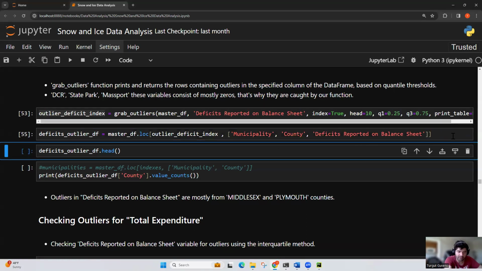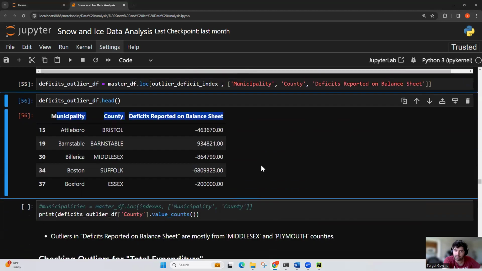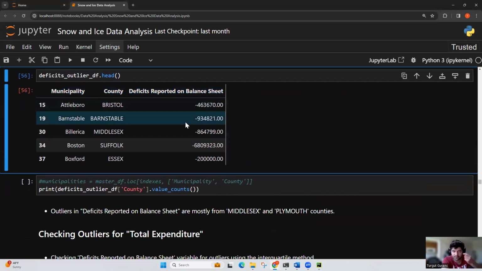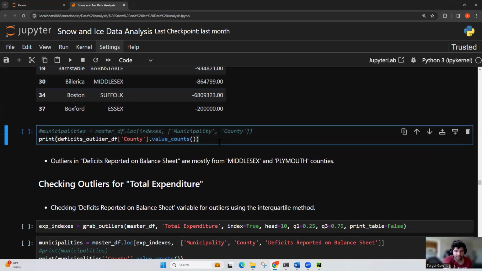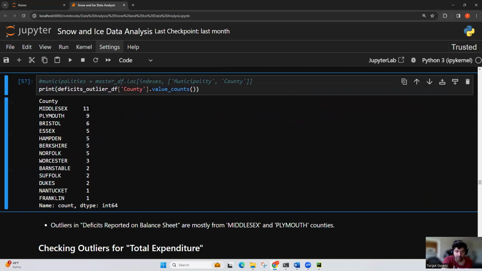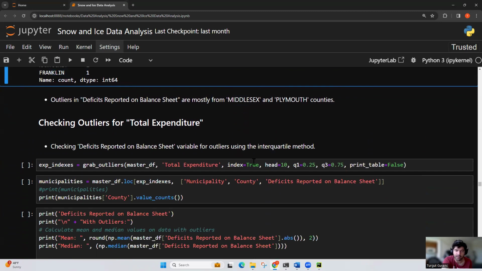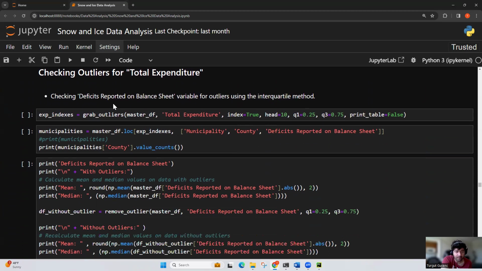Let me just run it and show you. As we can see, those indexes are what we caught with our outlier function, and these variables: municipality name, county name, and deficit reported on our balance sheet. Let's just do the value counts for which counties. Middlesex, most of them, then Barnstable and Bristol. There's one in Franklin and other counties as well. Mostly from Middlesex, as I mentioned.